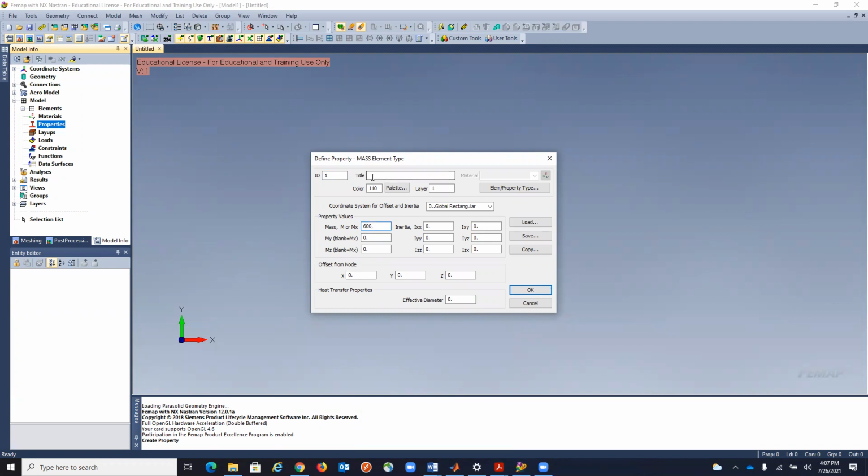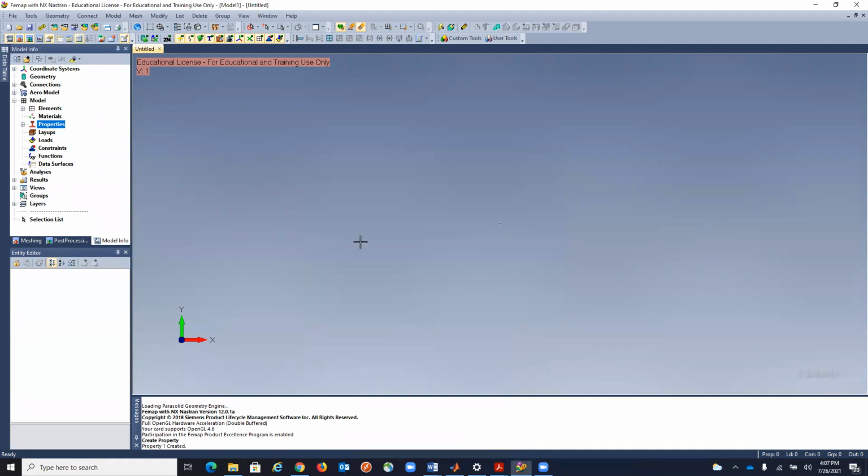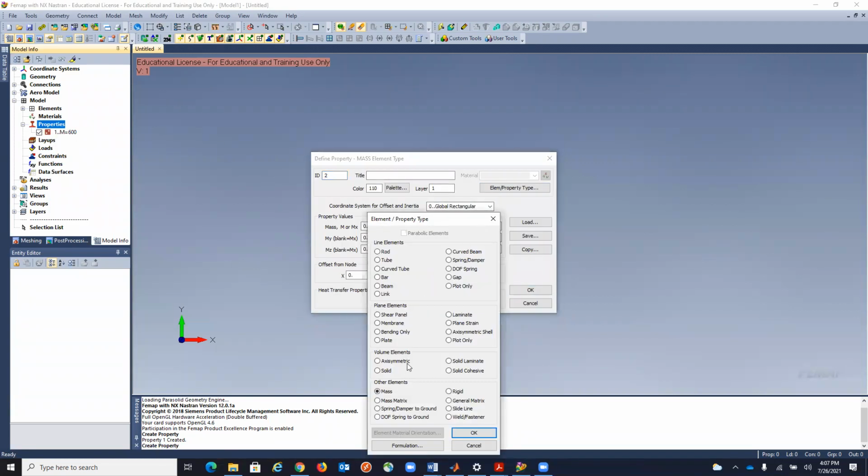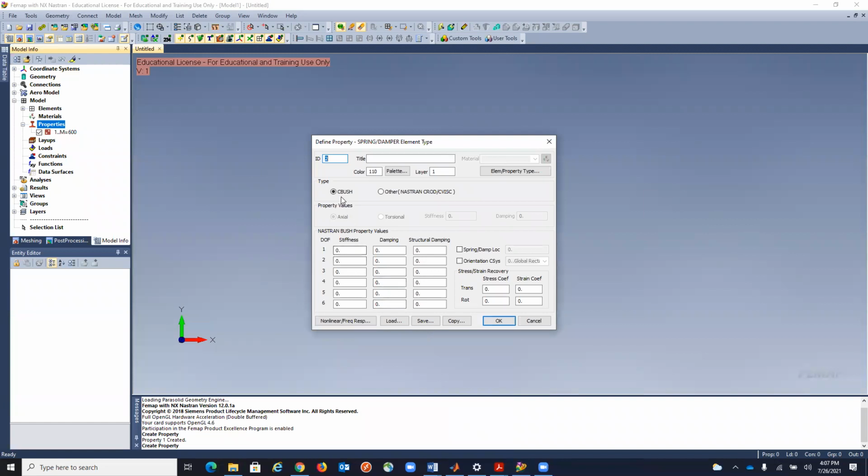If you want, you can put titles. Generally, I don't, but just for the sake of the example, let's put one over here. So this property is created. Next, we're going to create the property of the spring. You have different options, but this is the one I'm familiar with. I haven't really used the other ones. But this should give you access to the CBUSH element you see over here, which I'm pretty confident about.